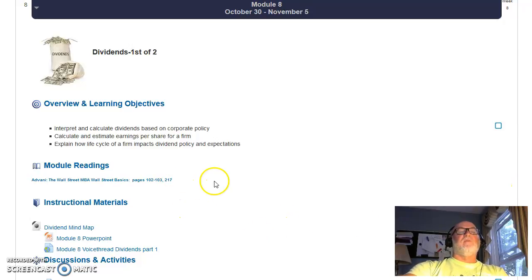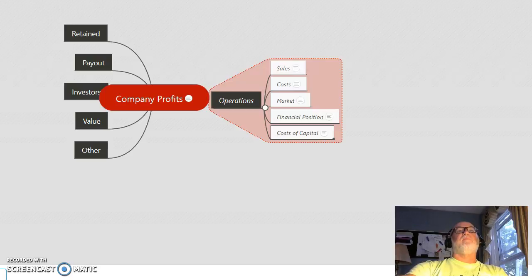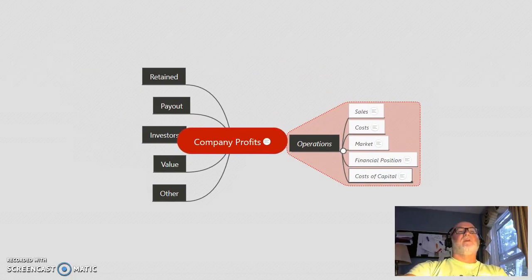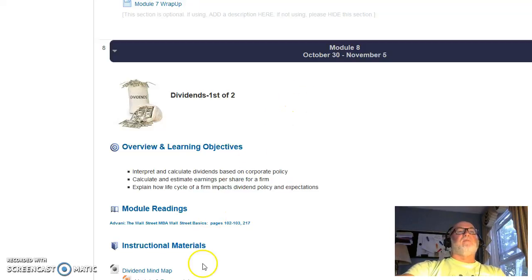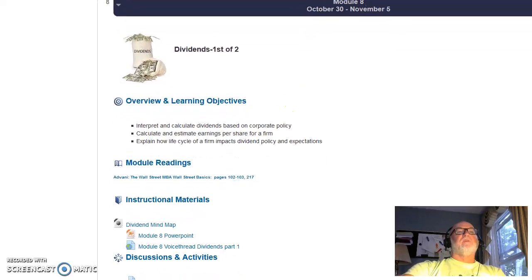For instructional materials, there's a mind map here that I want you to look at. This should help you see where dividends fit in. I want you to look that over and understand. We have these operations over here that lead to company profits, and then these other terms that you'll see result and bring us to the dividend situation. That's the dividend mind map I just mentioned.